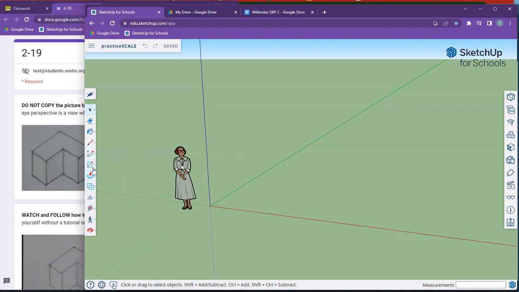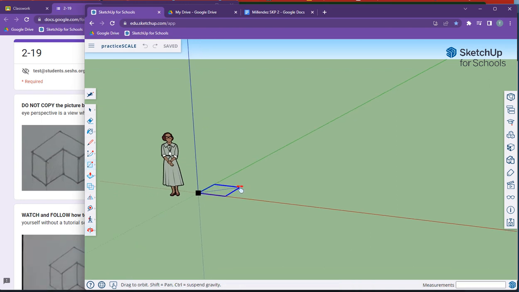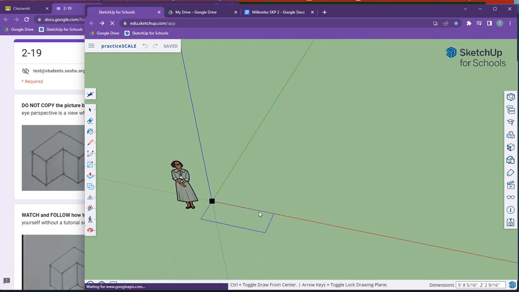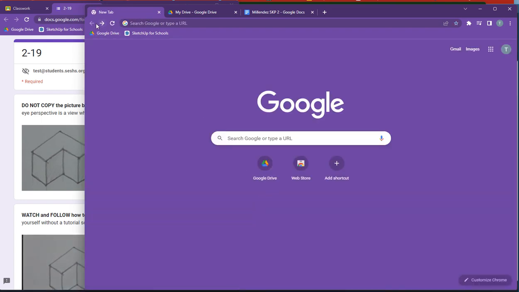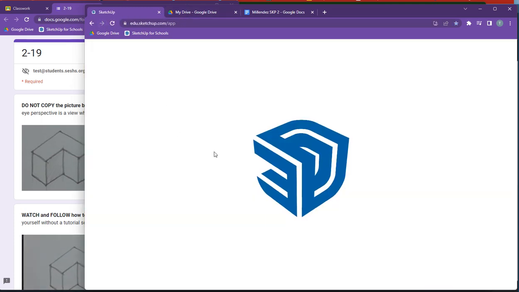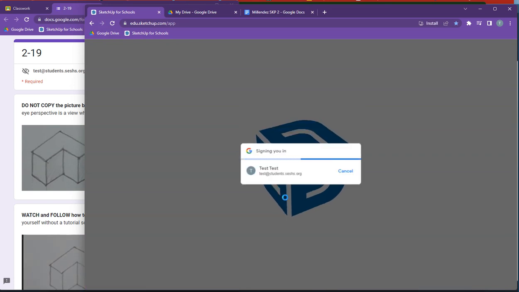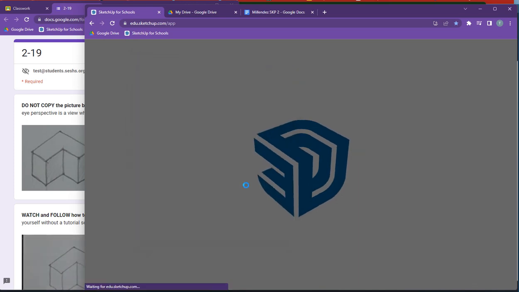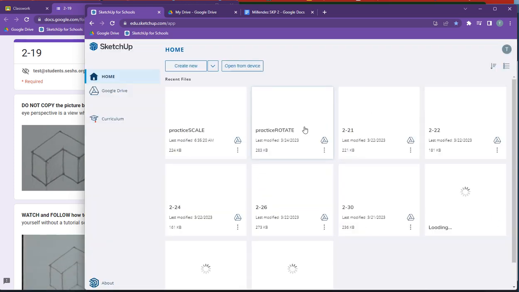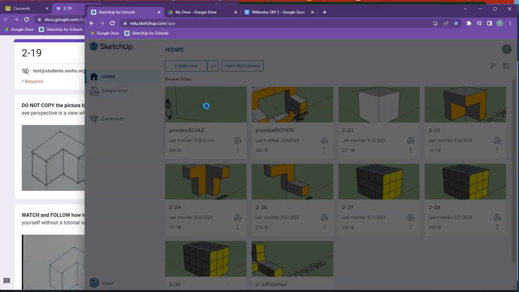So let's say you started with a square, right? You want a square here. You can click the square tool, click the start, and then drag. And when you see a diagonal, let me change my view. There you go. So, oh, I lost my connection. Okay, so let's click this open again.